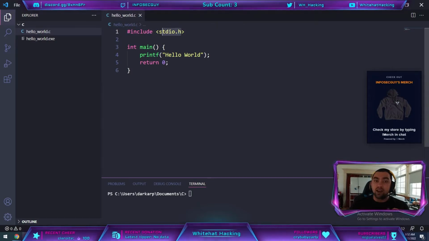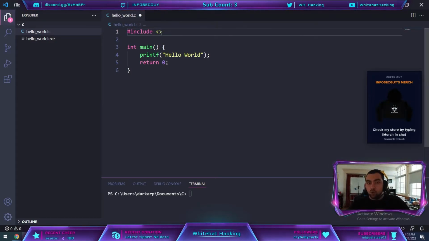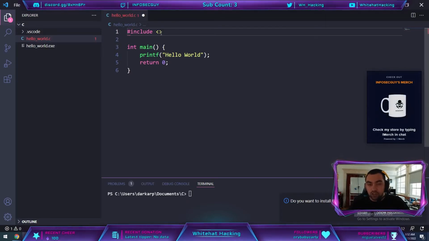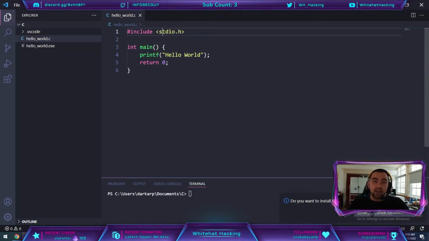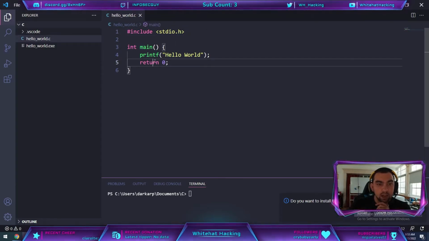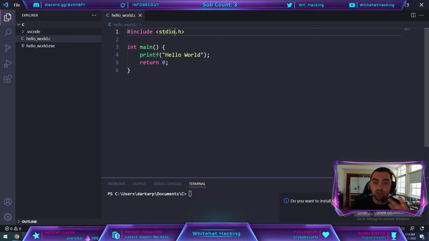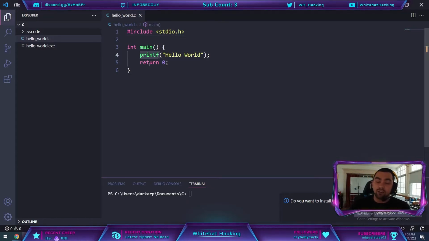The name of the file, the library or header that you're going to import, goes inside these angle brackets, the less than and greater than signs. In this case, we're importing a header file called stdio, which stands for standard input and output, and the h is for header. Pretty much everything will end in .h when you're doing includes. This is for the functions that handle standard input and output, one of which is this printf function. To use this printf function, I need to import this from the standard library.